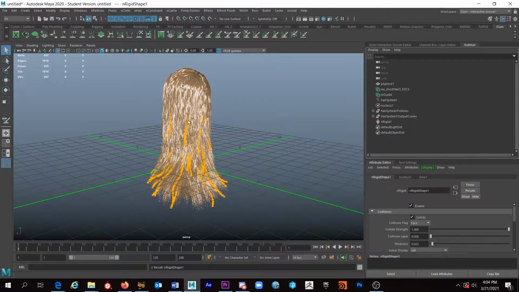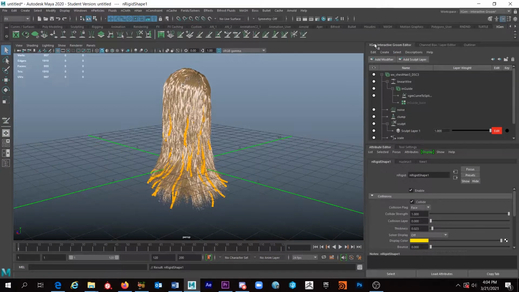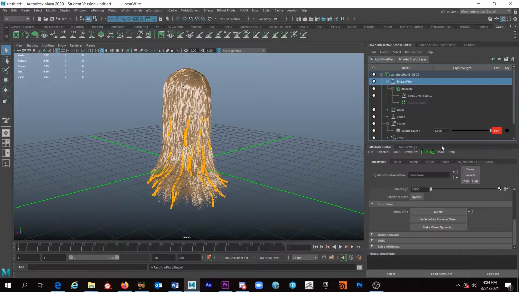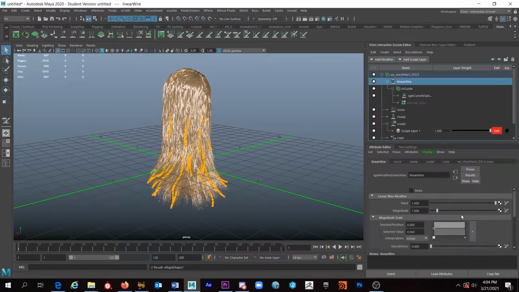Right now these are going to go crazy, and so I want to start controlling some of that. So one thing I'm going to do, let's come back here. We can control the actual in hair, but we can also control the splines a little bit. With the splines, I'm going to come to the linear wire, and if I zoom up, I can tell it how much I want it to follow the in hair.